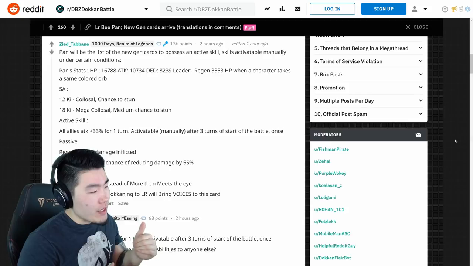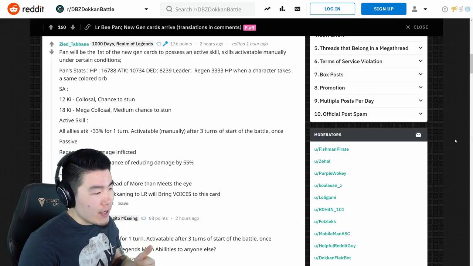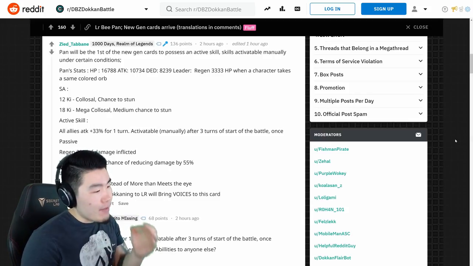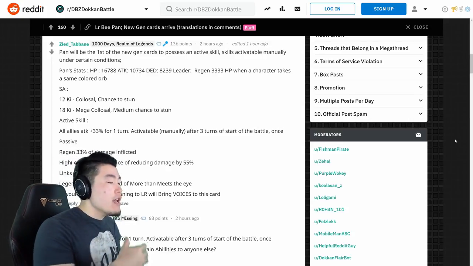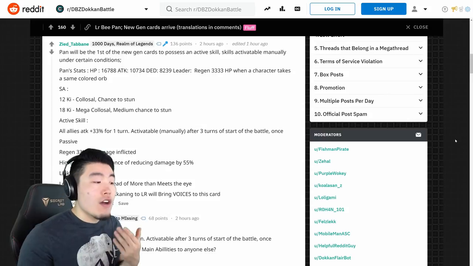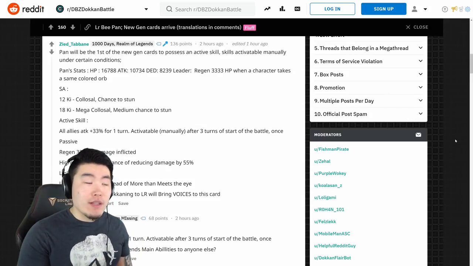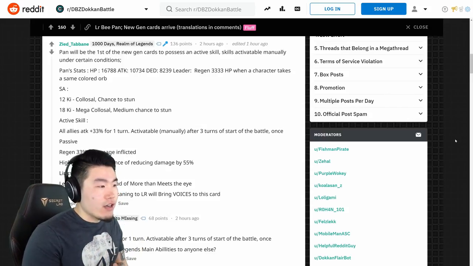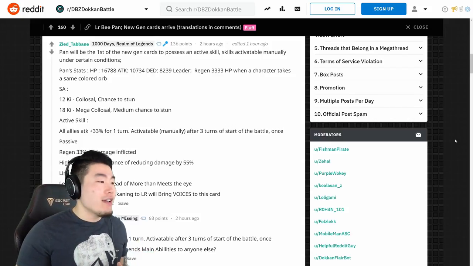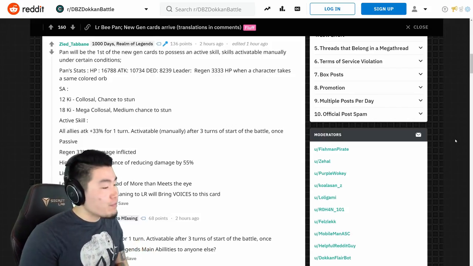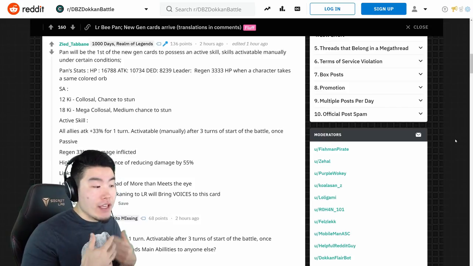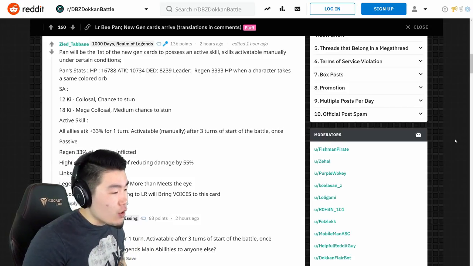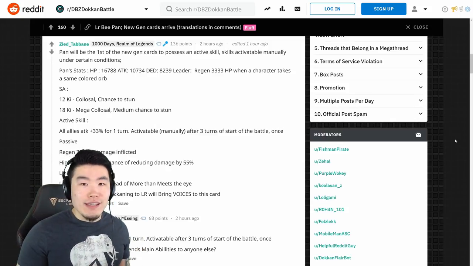And her passive is going to regenerate 33% HP of damage inflicted as HP. That regenerates 33% of damage inflicted as HP and a high chance of reducing damage by 55%. So she's still going to be a great tank, and her stats are going to be even higher now, which makes her an even better tank than before. And her links are Legendary Power instead of More Than Meets the Eye, and everything else is the same. And it would seem that Dokkaning to LR will bring voices to this card.